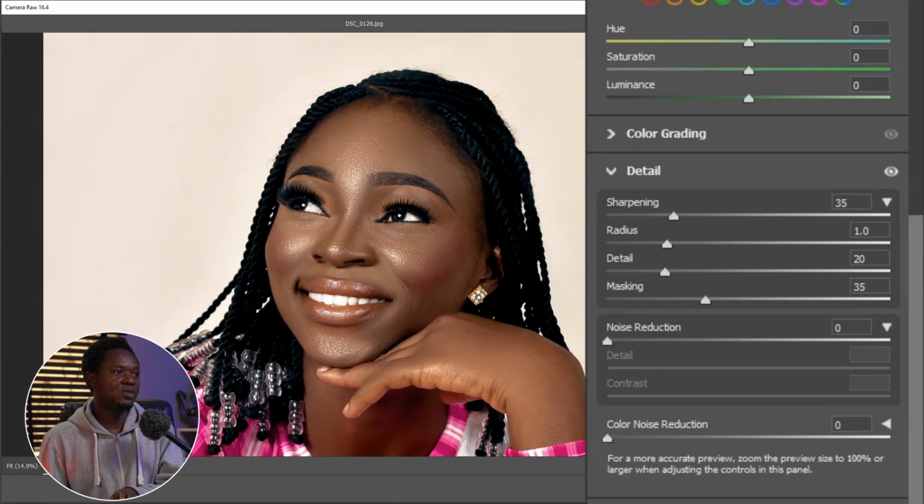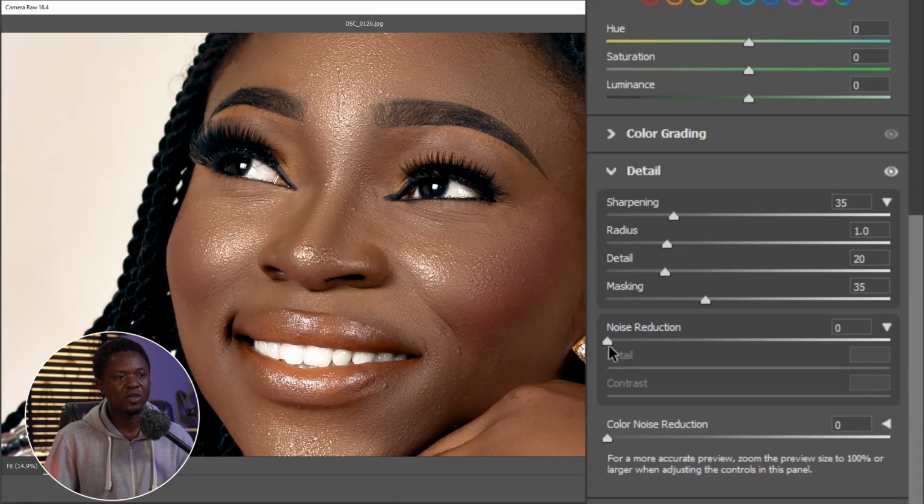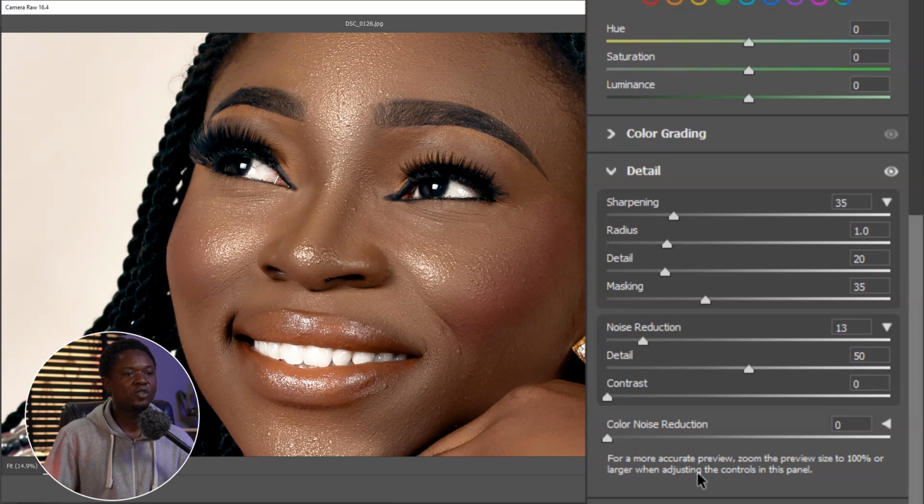Let's zoom out and see how it's looking on our image. So let's take the noise reduction forward. We don't want it too much on this image. If you take it forward, you notice the image is becoming plastic. Then let's bring it back and we'll have our details back, but not too much. Let's take it forward a bit, and I think it should be fine here.